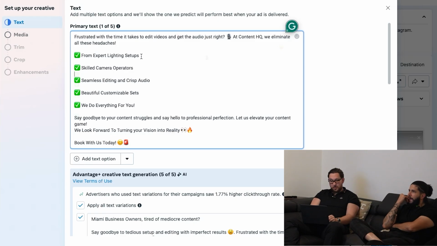Yeah, I think some of these would be okay. So from expert quality, expert lighting setup, I would say expert lighting, or maybe expert production with no work, right? Yep. Got it. Skilled camera operators, you can even say something like, you don't need to know how to use a camera, or more? Yeah, exactly. Now we're talking here.